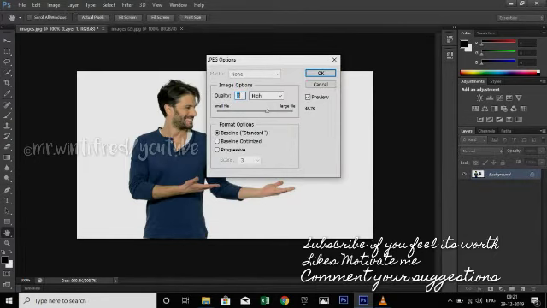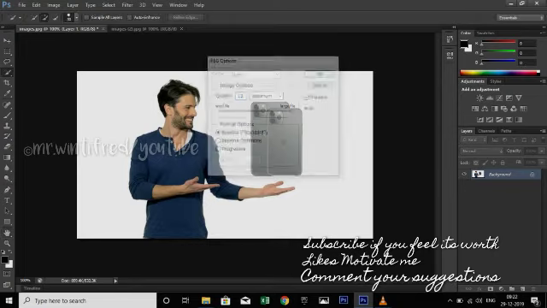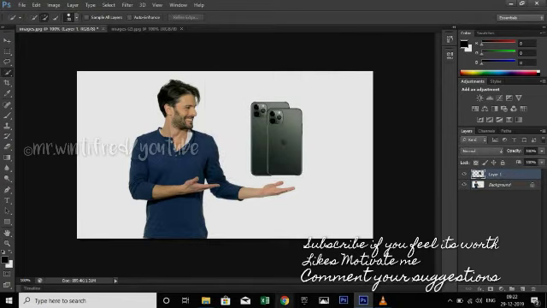Now click on large file or small file depending upon the size you want. I'm going for large file. You can go for small file as well. I'm clicking on OK and it's all done.